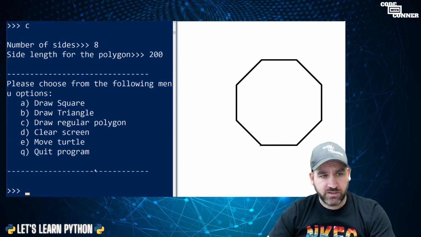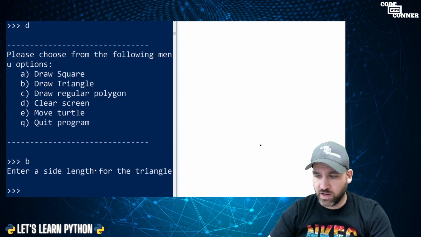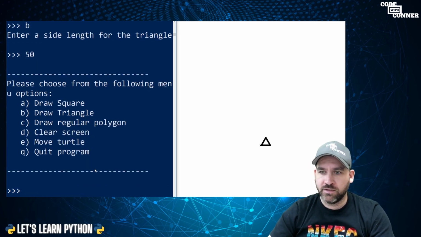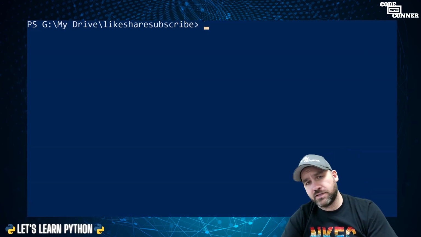And then I can clear it. Never drew a triangle yet. Let's do that. Draw a triangle with side length 50. Tiny little triangle. And then Q quits the program. So that's the challenge, and that's how it's going to work.